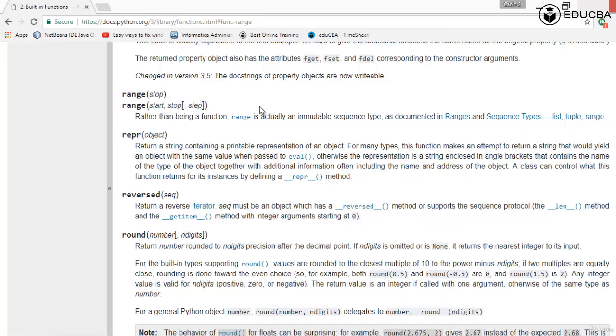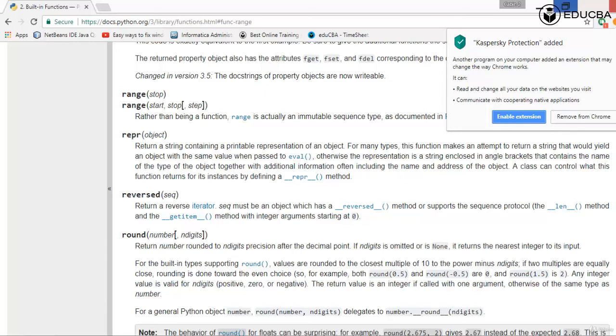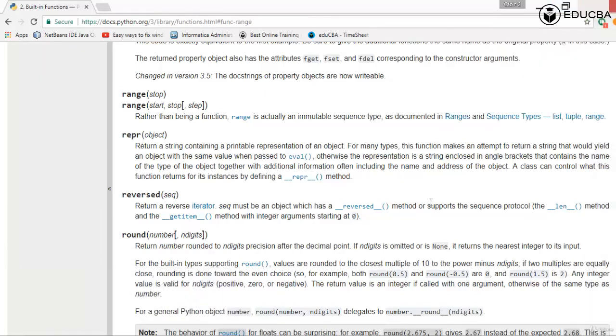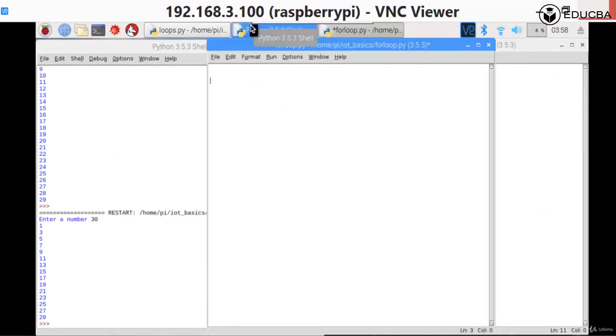So what is a range? Rather than being a function, range is actually an immutable sequence type. What does it do? It gives you a range of numbers from the start till the stop. That's what we're going to do. Understanding that, let's go back, and I'll go full screen here.